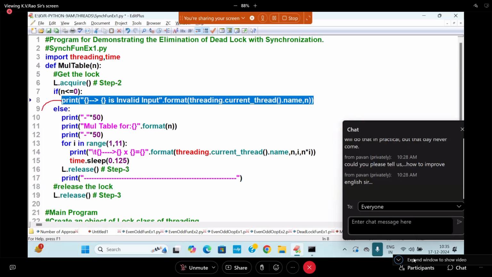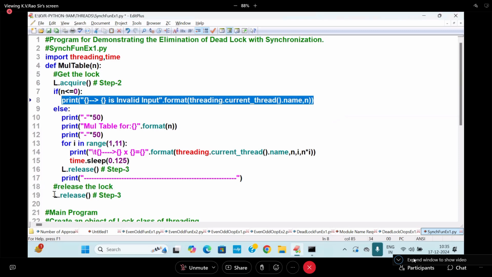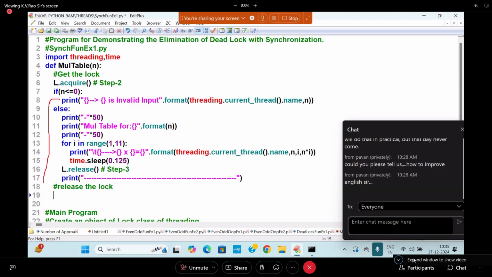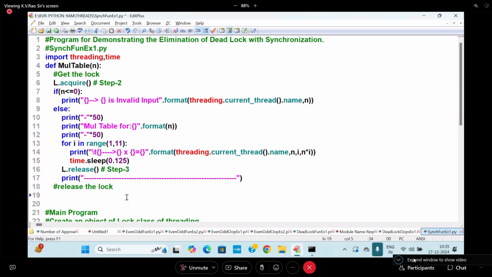It is coming on which line? The 19th line. The 19th line does not contain a release. That means you are acquiring but not releasing, so it is permanently locked.